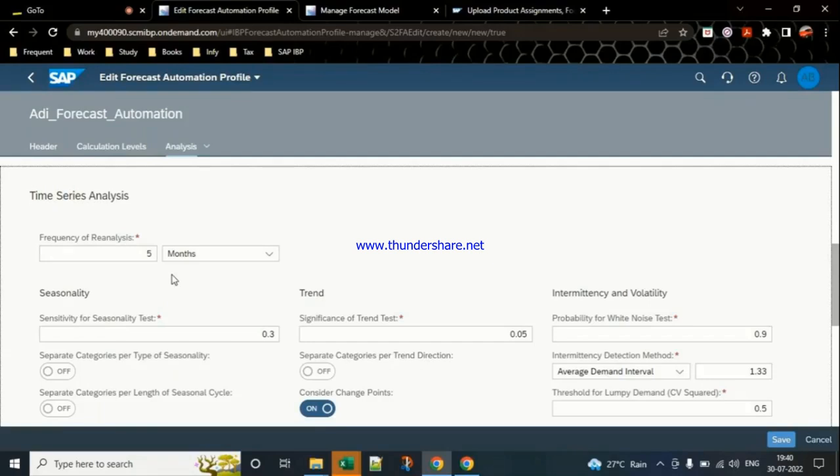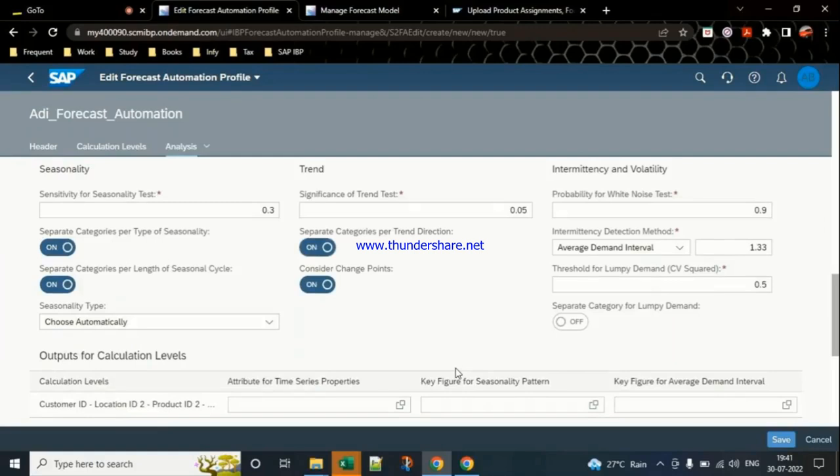Now see there is seasonality, trend, intermittency and volatility. The parameters are already set for you. If a seasonality pattern comes up, then create separate categories as per seasonality. Turn it on. Certain parameters are off, so turn them on. For the other one also, length of the seasonal cycle, turn it on. For the trend test, turn on the separate categories for trend, then scroll to the right and drill down. Separate for lumpy demand, that also we turn on. These are basically the statistical models, the patterns that can happen in my historical data.